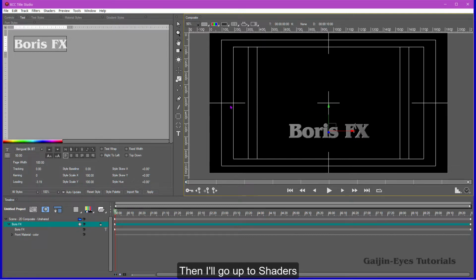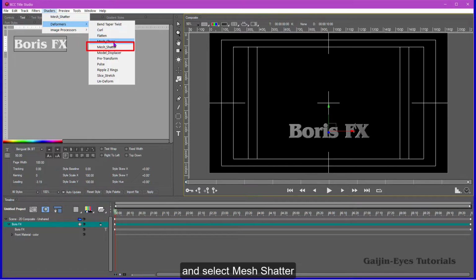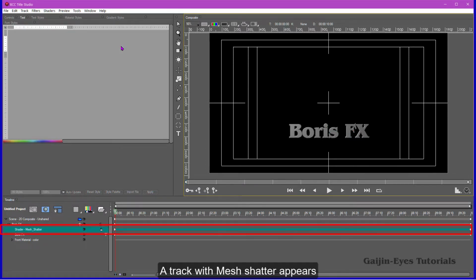Then I go up to Shaders, down to Deformers, and select Mesh Shatter. A track with Mesh Shatter appears. If I drag the playhead along the track, I notice that the shatter effect takes place immediately.